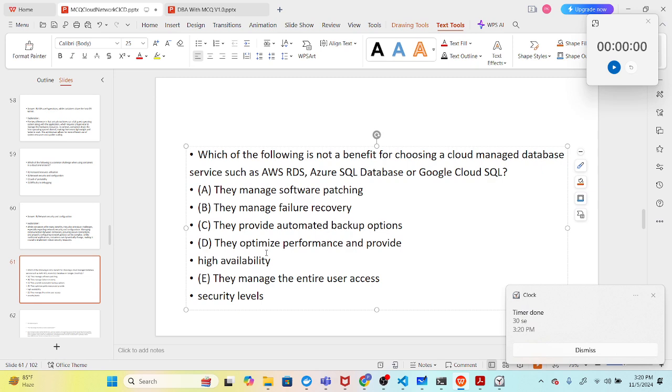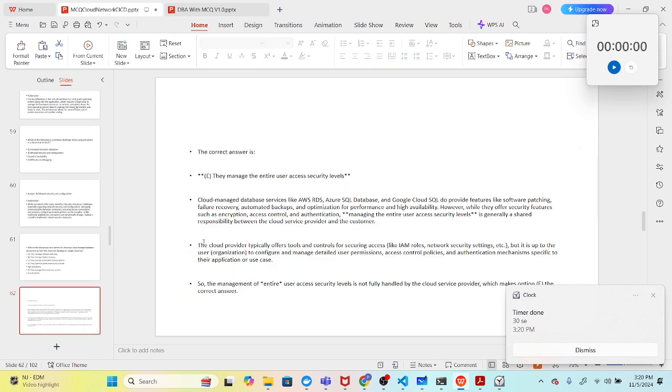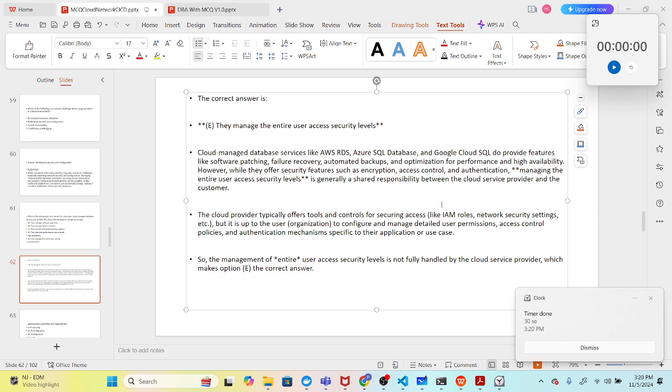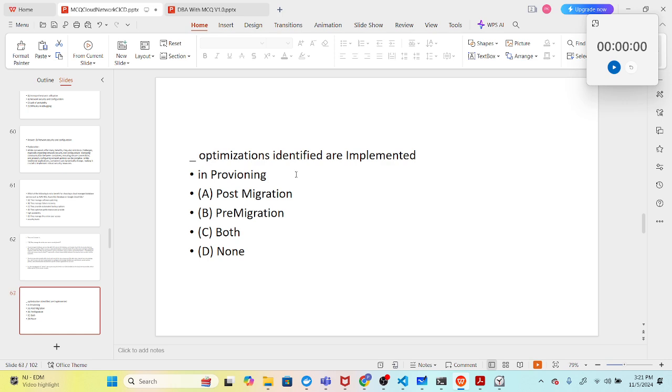B. They manage failure recovery. Okay, this is from your sir's classes. So entire user access security levels, basically everything is there, but user security and other things are not managed by these managed databases. So these are the things which you need to do while working on these optimizations identified and implemented in provisioning.